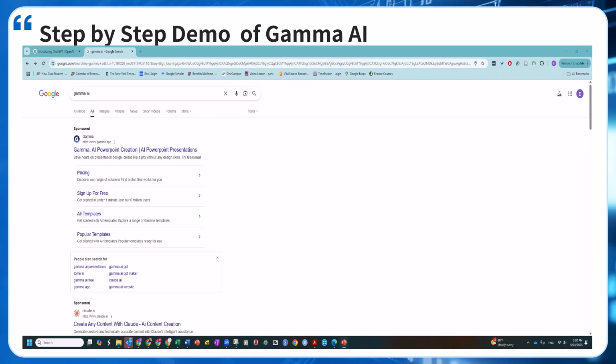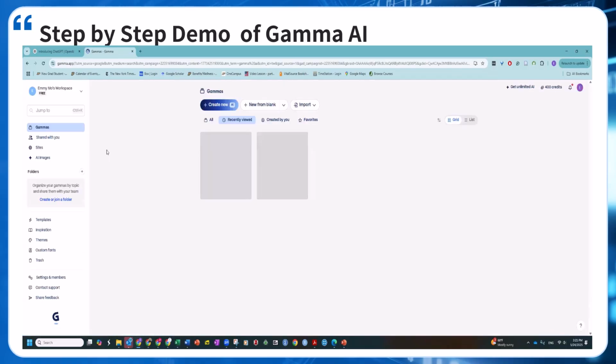Let's now walk through how to get started with Gamma AI step by step. First, head over to Gamma app. Go ahead and log in using your Gmail or Google account. Once you log in, you'll land on Gamma's homepage. At the top center, you'll see three main options that let you choose how you want to interact with Gamma. These are: Create New with AI, New from Blank, Import.